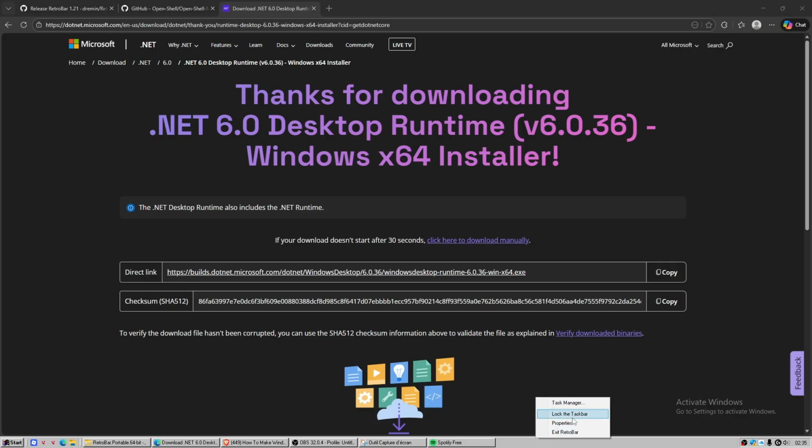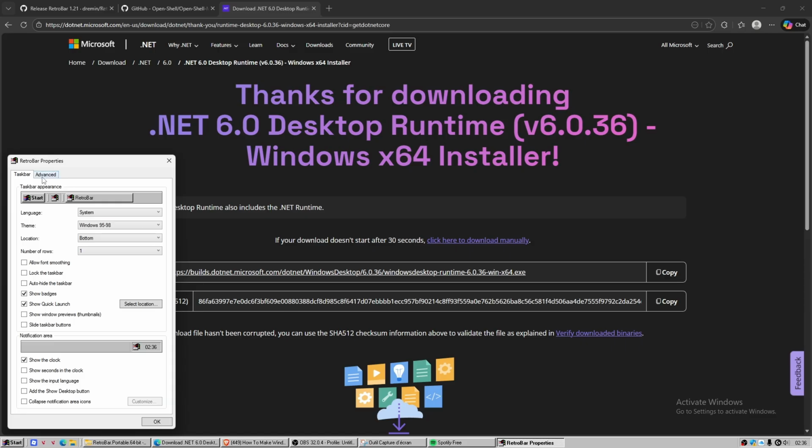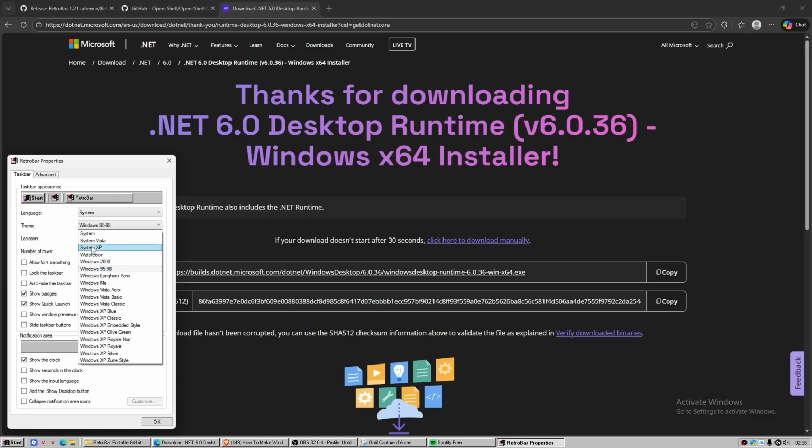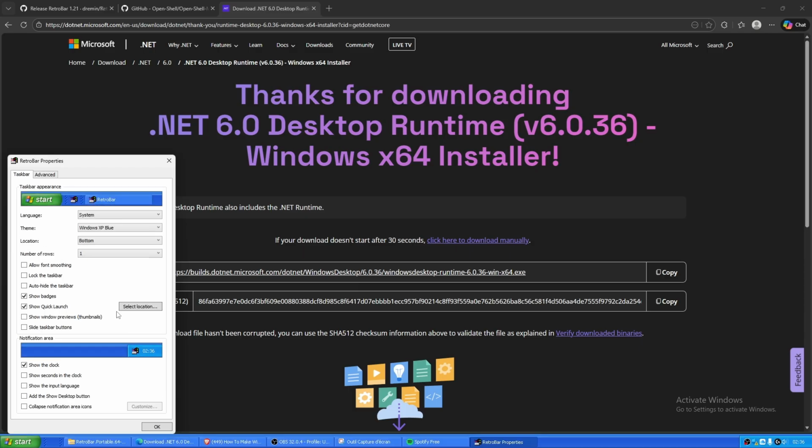Right-click the taskbar and go to Properties. Under Theme, I'm selecting Windows XP Blue.